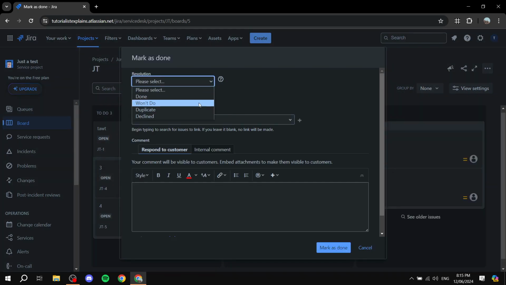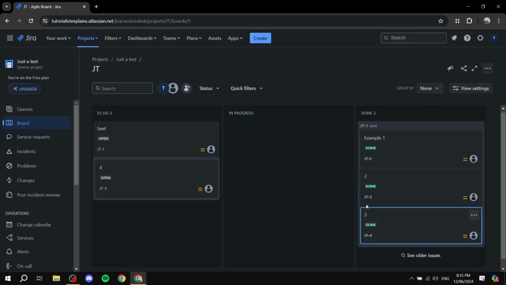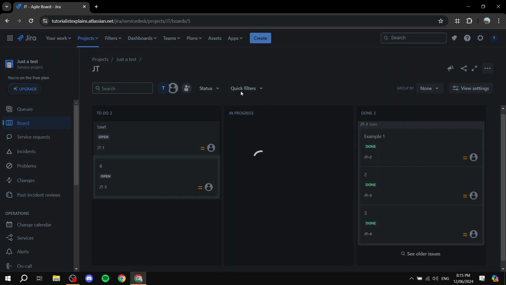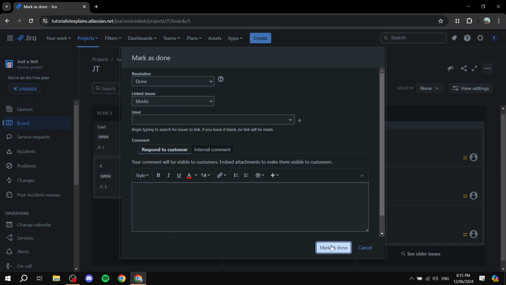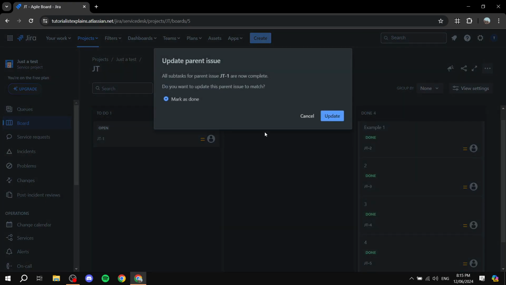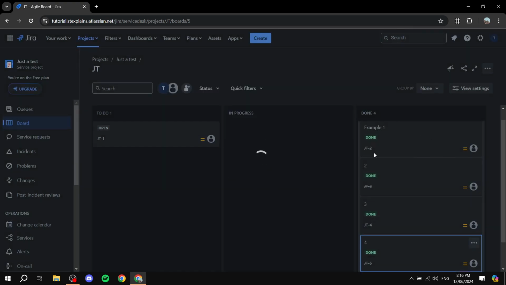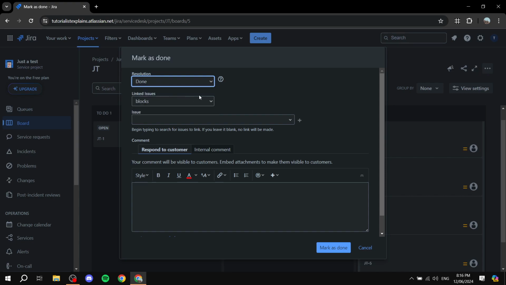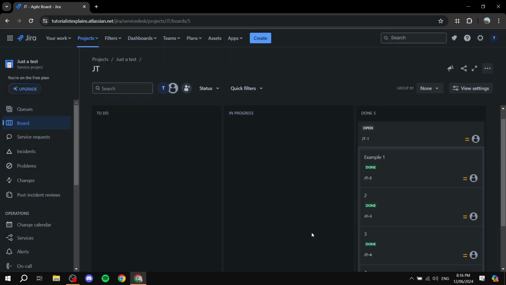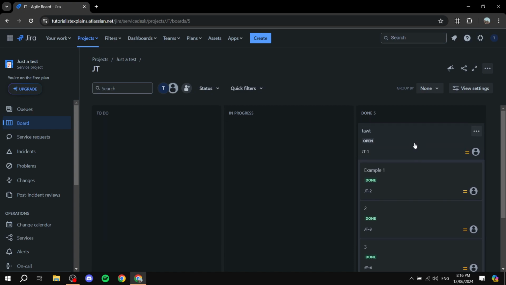And when you are done with all of this, so for example, you are done with all the subtasks, as you can see here, this is also done. It's going to give us this message when we're done with all of the subtasks: All subtasks for parent issue, which is the name of the actual task, are now complete. Do you want to update this parent issue to match? So this is how you can go through them step by step and ensure that every single subtask is done. Therefore, the parent task is also done.